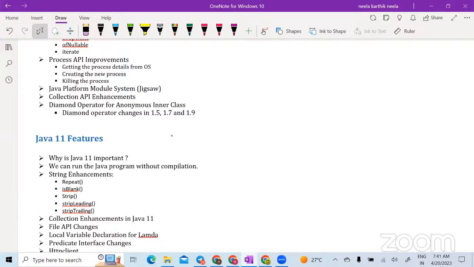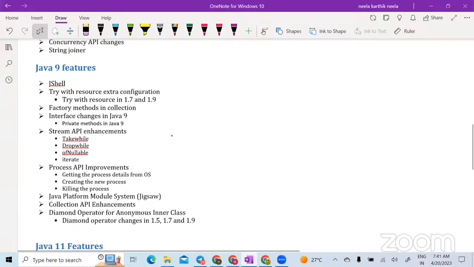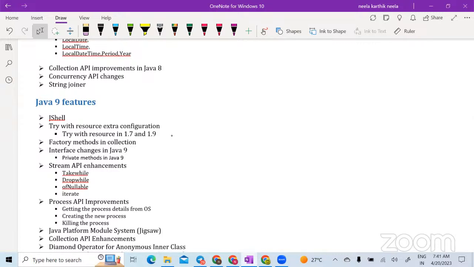So for this 11, the support is there till 2026. So you can see most of the applications are getting migrated from 8 to 11. That is the reason whenever you go for an interview nowadays, you can get questions on it, since 8 is completed, everyone will move to 11.